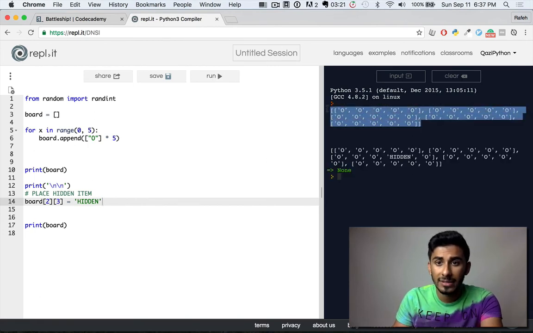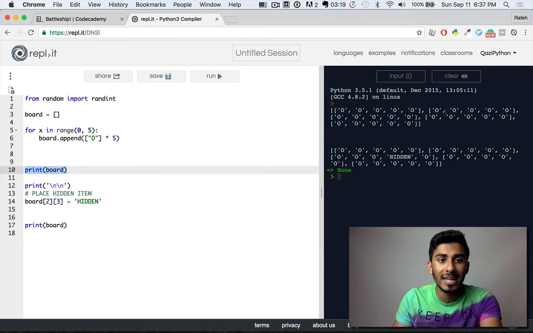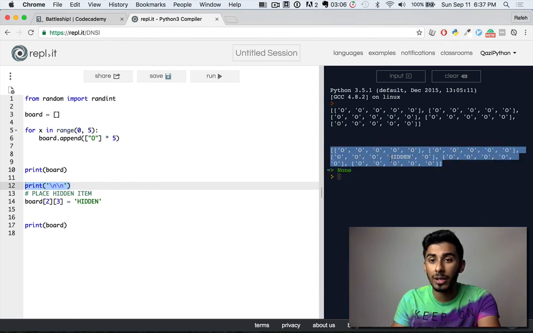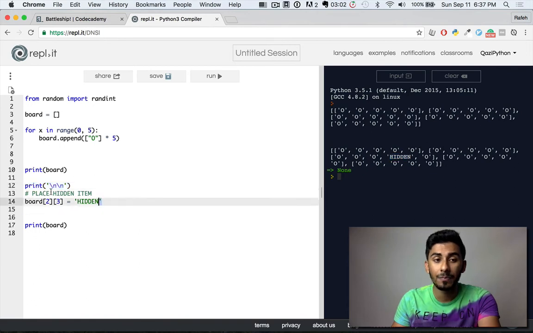So that's the top board, right? This is line 10, printing out the board that we constructed, the regular board. This prints out two new lines. That's why there's a little segregation there. And then this part here prints out the board, and you can see 2, 3 is actually hidden.